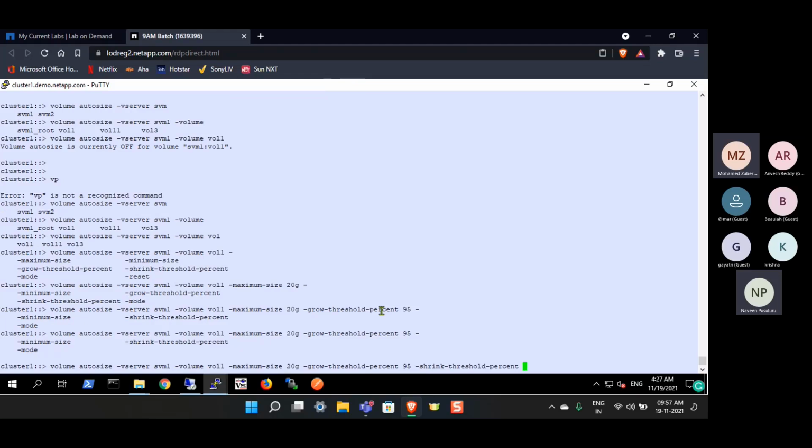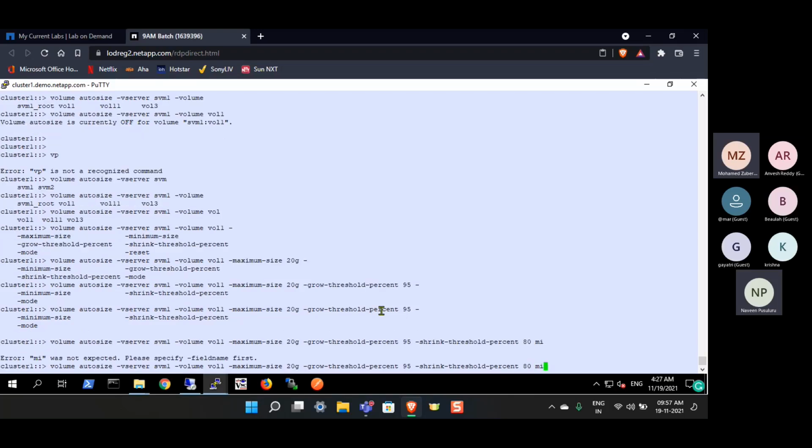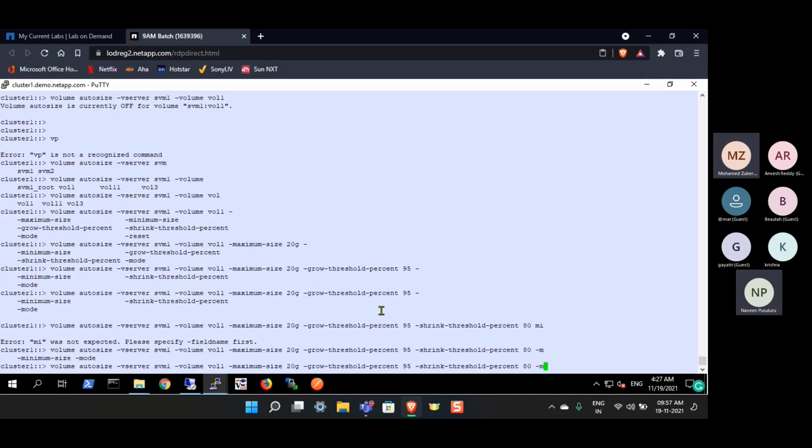Shrink threshold percent. I told you, right? It will decrease also automatically. So when it has to run the shrink, when my volume utilization reaches 80%, run the shrink. That is what I am saying. So what is the minimum value? Now, if my client started cleaning up the data on the volume, if shrink keeps on running, then it might go to 0 as well, right? That is the reason, as how we have set the maximum size to increase, the same way we need to set the minimum size to decrease.